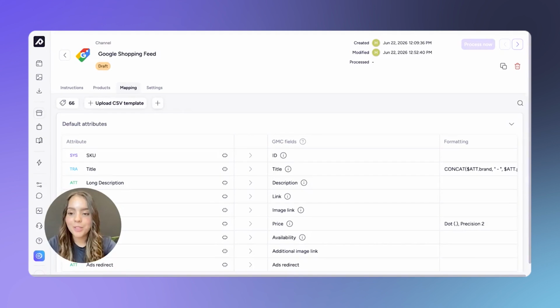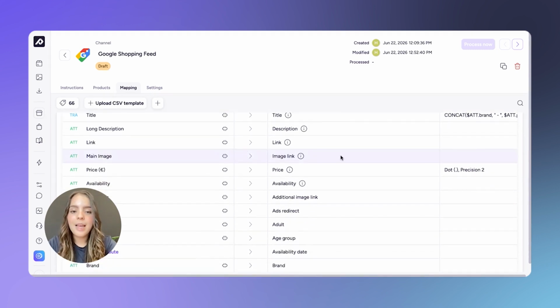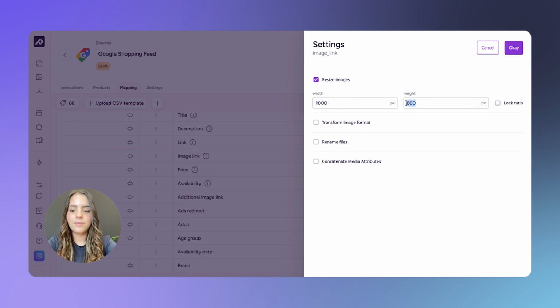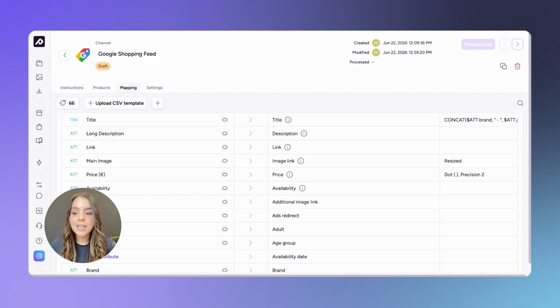Next, I want to make sure my images are optimized. I know that they need to follow a specific size format, so instead of manually editing each one, I'll quickly find the media field here, and I can apply a transformation. This will automatically resize my images for Google Shopping without changing the original image in my account or creating duplicates.